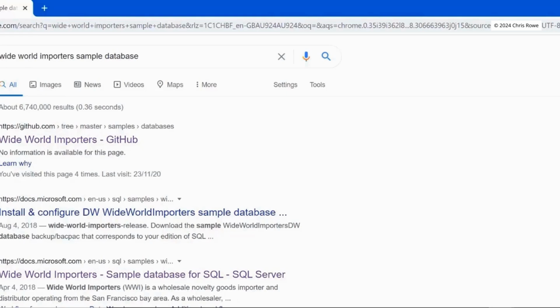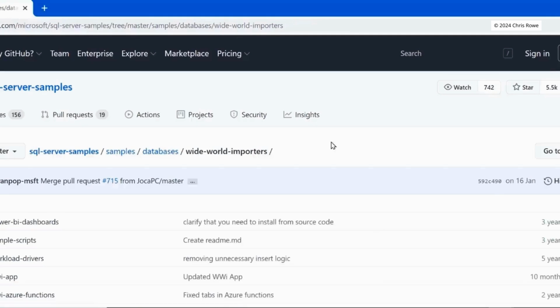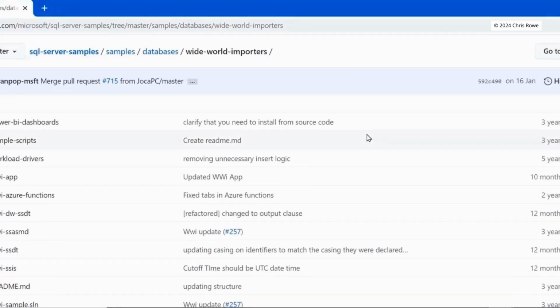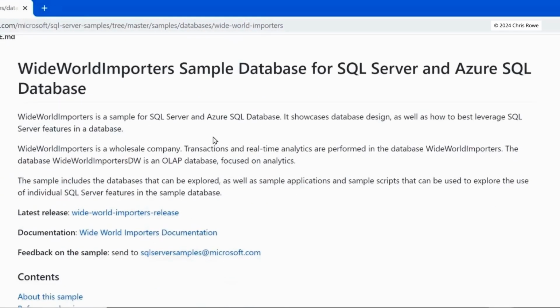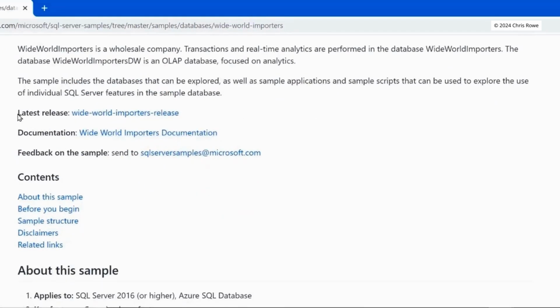So there are a variety of ways to download this sample database. One of the easiest I've found is to go to Wide World Importers on GitHub. Let's click on that. It'll take us into GitHub itself. And once we're in, you'll see quite a few pages open to us. Scroll on down, there'll be a little bit of information on the sample databases, and we'll have the latest release over here. Simply click on Wide World Importers Release.